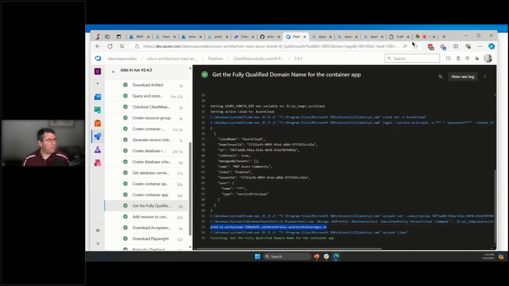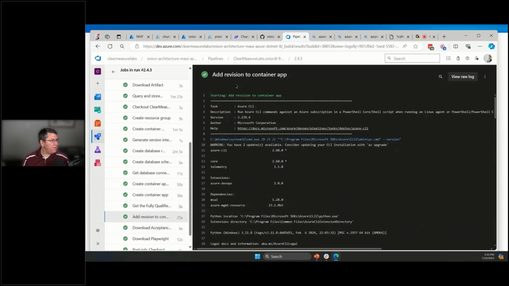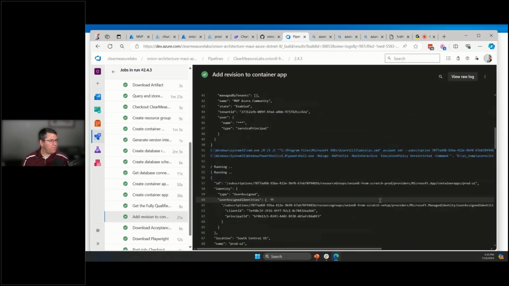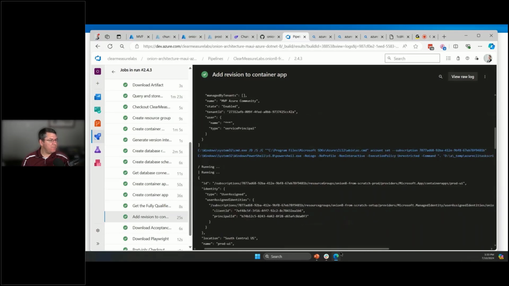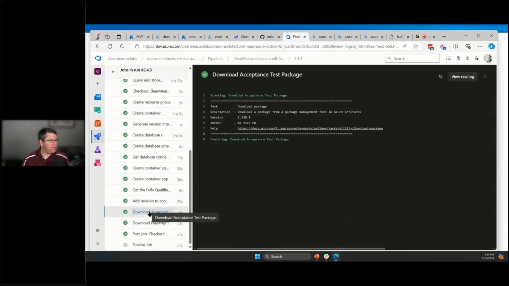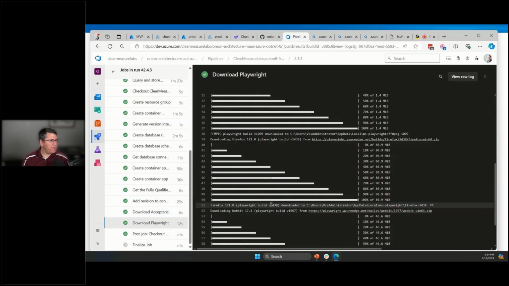So if I copy this, I can paste it in there. All right, and then we're going to add revision. So when I add a revision, these are the actual AZ commands. These are actually the commands to set the container image to run in the Azure Container App. And then after that, we download our acceptance test package, and then we download Playwright, which has kind of replaced Selenium, and then we run Playwright.